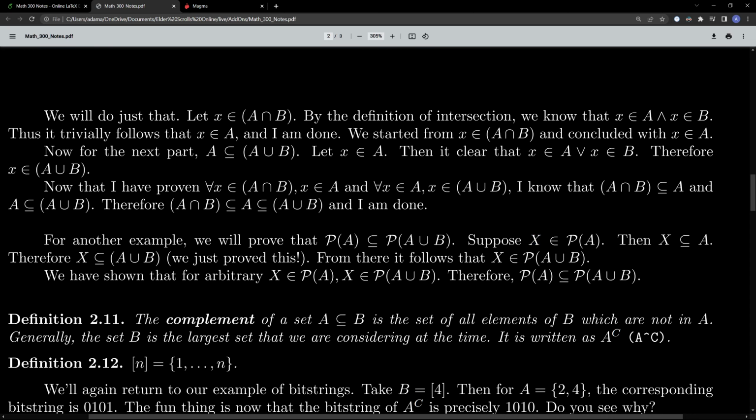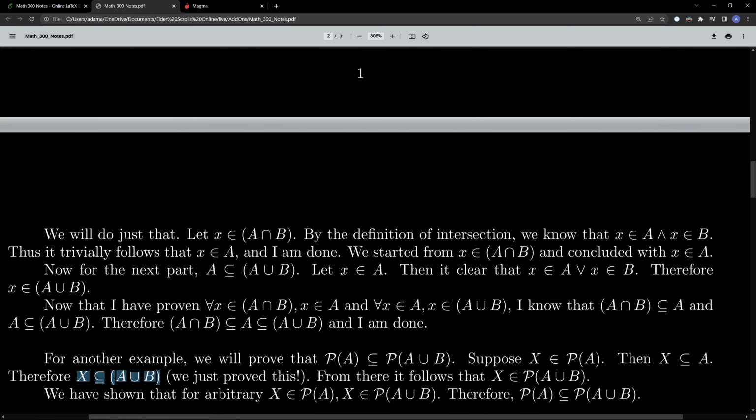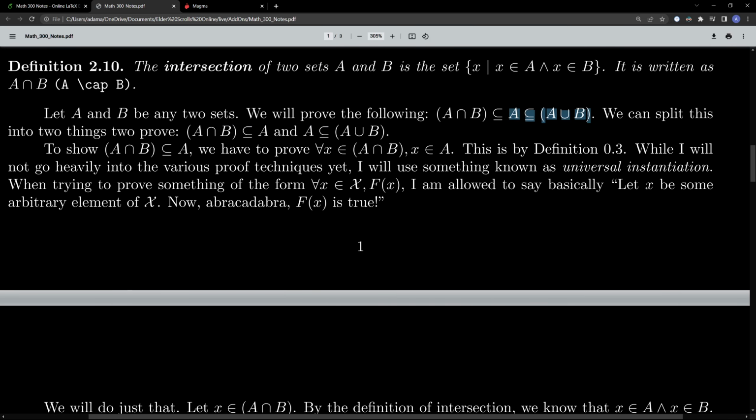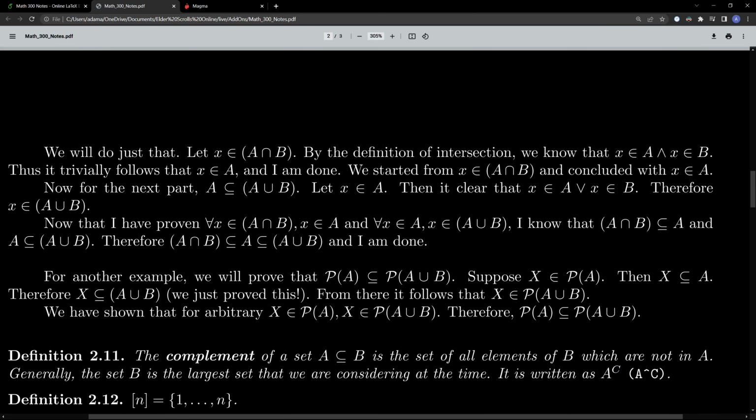Now, by definition, the power set of A is every subset of A, so X has to be a subset of A. And now we use the statement we just proved. X is a subset of A union B, right? We have this. If X is a subset of A union B, then that's exactly the same as saying that X is an element of the power set of A union B. Okay? So I started with this, and I ended with this. So I proved that for all statement that shows that this is a subset of that.